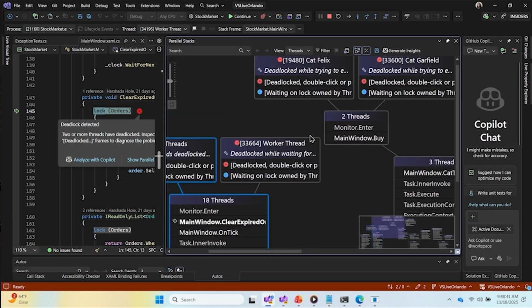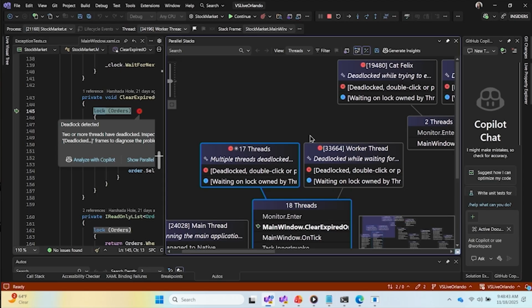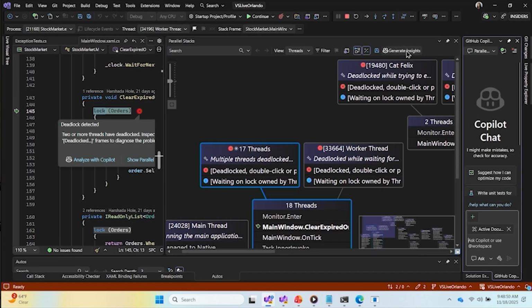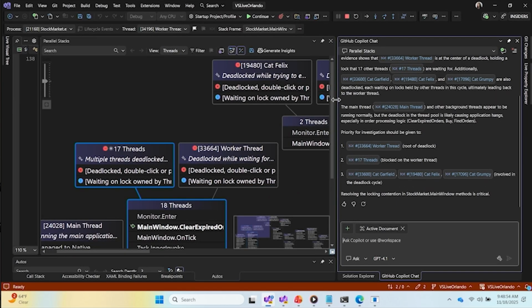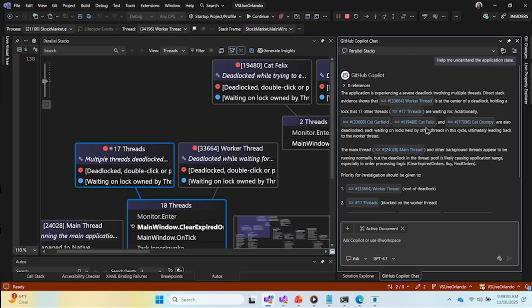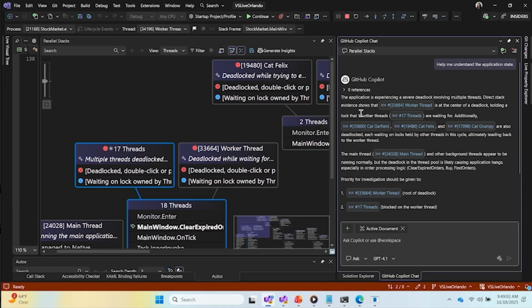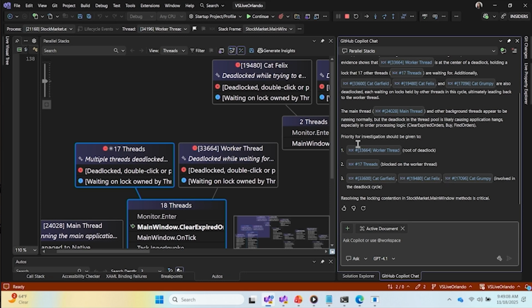Another way that could be helpful to understand this particular hang situation is this generate insight button. When I click on it, Copilot gives me a summary of what's going on, why I'm seeing this hang, or what I'm seeing in this particular diagram. It gives me the details on what particular thread is deadlocked or who's waiting on which particular lock. And it also gives me some steps to investigate further.